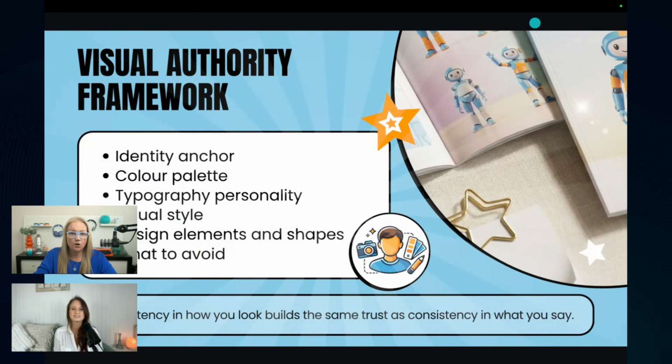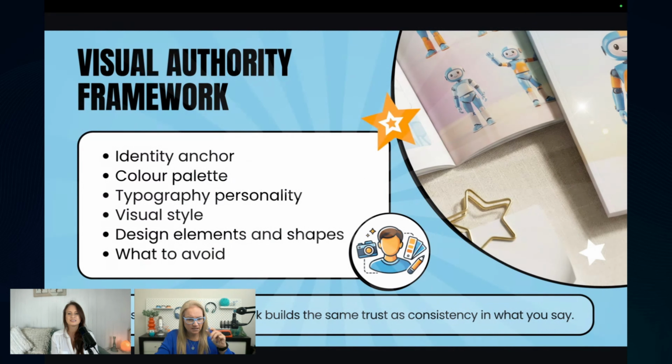In terms of what's involved, there are six elements. What this comprises is your identity anchor, which is a cut down version of your knowledge core. I usually use the full knowledge core for the visual authority framework to pull out the bits that are important. So it'll be things like your color palette, your typography, if you know the exact fonts that you use, feed that in there, your visual style, your design elements and shapes, and also what to avoid. It's always good to put guardrails around that as well.